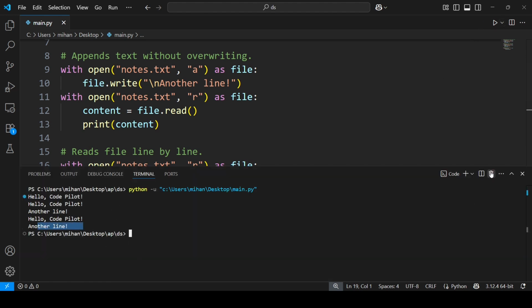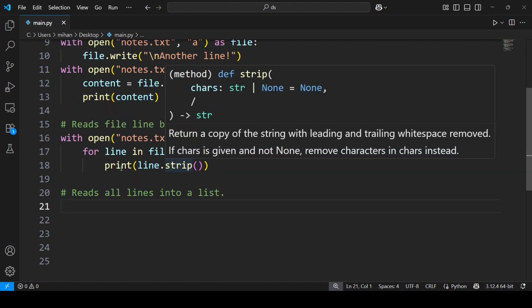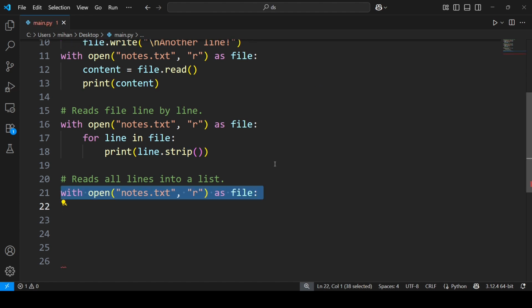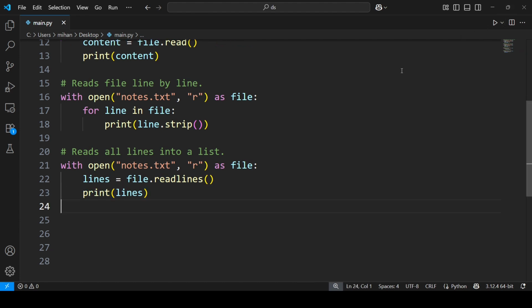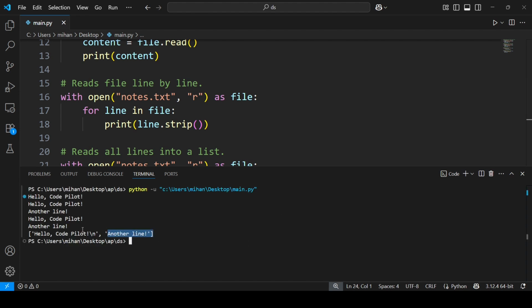You can also read all lines into a list with readlines. Use with open('notes.txt') as file: lines = file.readlines(), and print(lines). You get a list like "new note here" and "another line". This is handy for processing file data step by step.